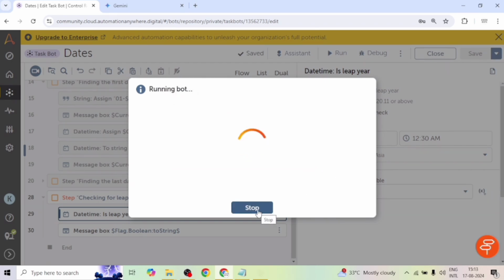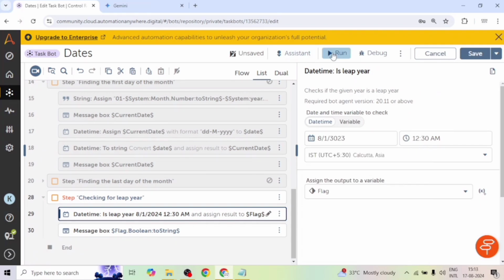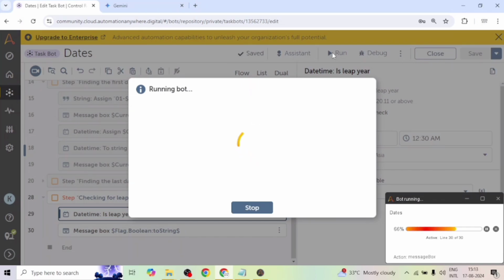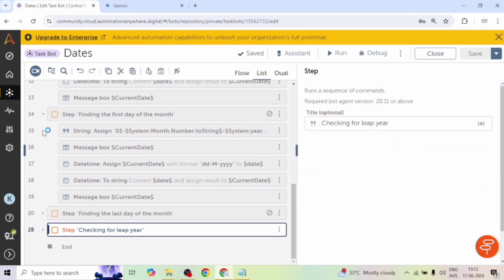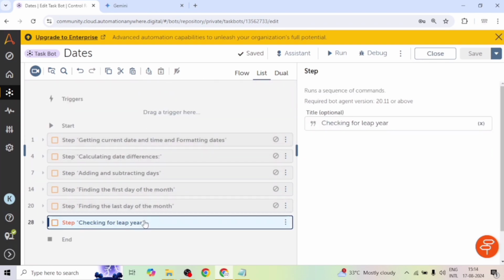Now check for any other year. 3023, after 99 years. We shall get false for this one. Here we go, we are getting false. Let me close this. So guys, this is how we can perform all these manipulations in our Automation Anywhere A360.